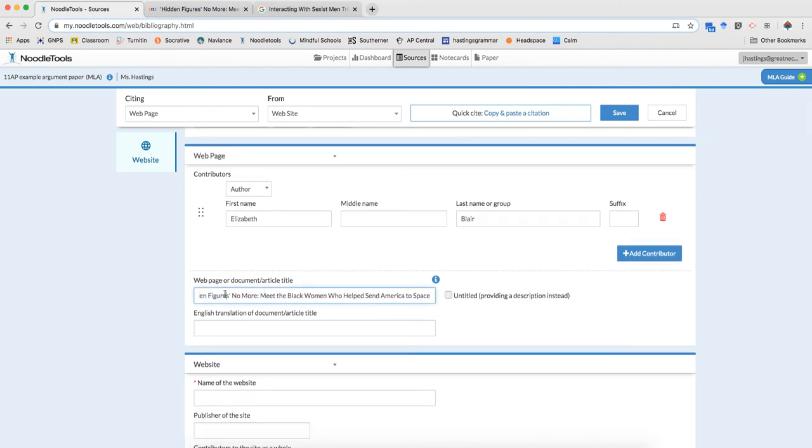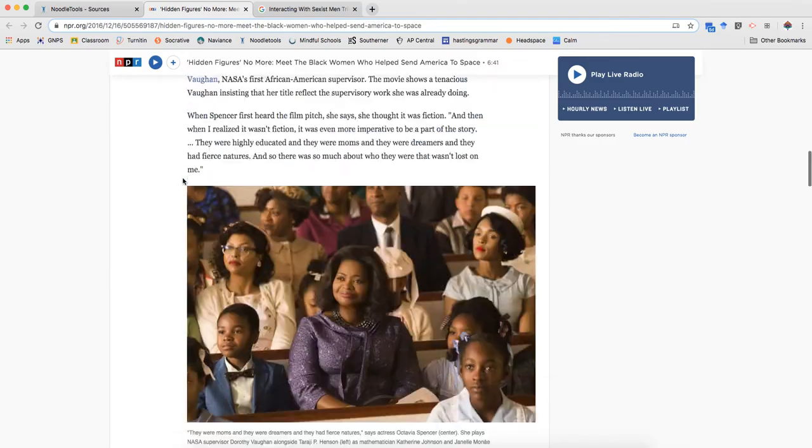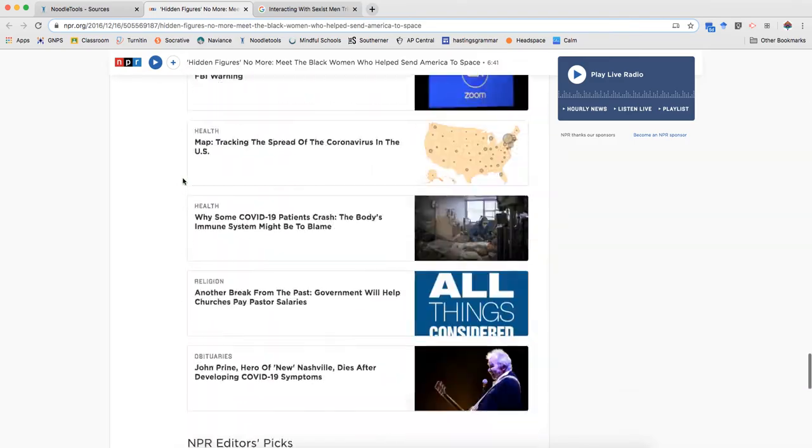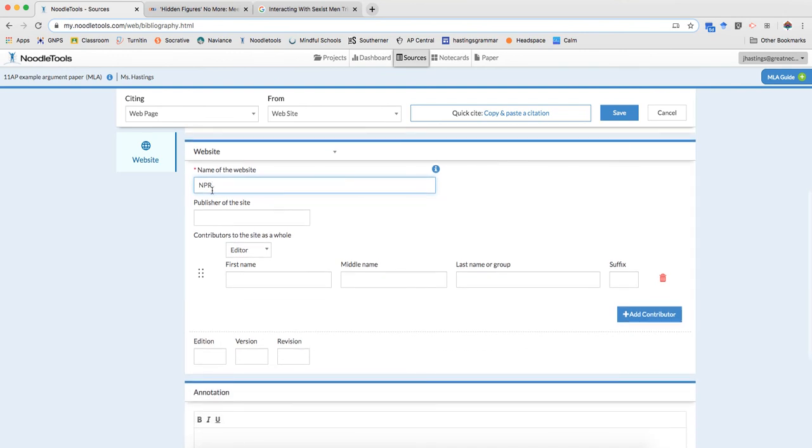I'm going to leave the quotation marks around where it says Hidden Figures because that's a reference to the book and film Hidden Figures, and so it's kind of an embedded citation for that. Double checking the rest of it, that looks good. Name of the website is NPR. And the publisher is NPR. Again, always look by the copyright date to find the publisher. I don't need that. I don't need editor. I'm done.